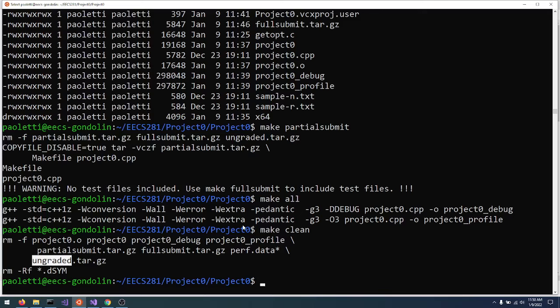We can't see your test files. We can't see how it runs. We can't see the make output. We can't see whether it compiles or not. So it gives us really limited ability to give you feedback, but it does let us look at your code if you have a question like, I know this line is wrong. Why is this line not working? You can do a make ungraded.